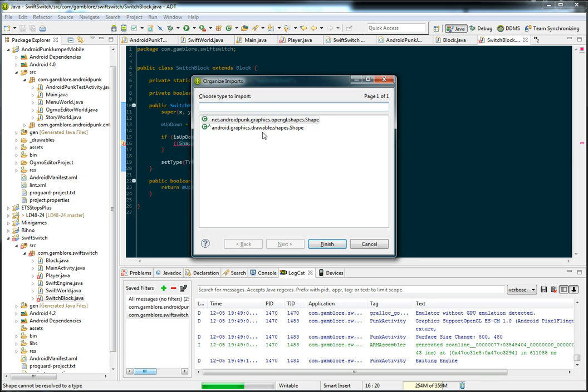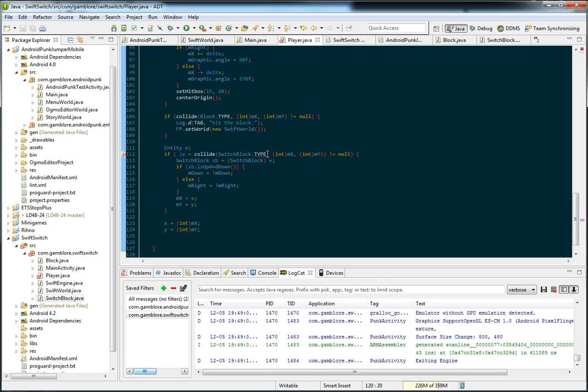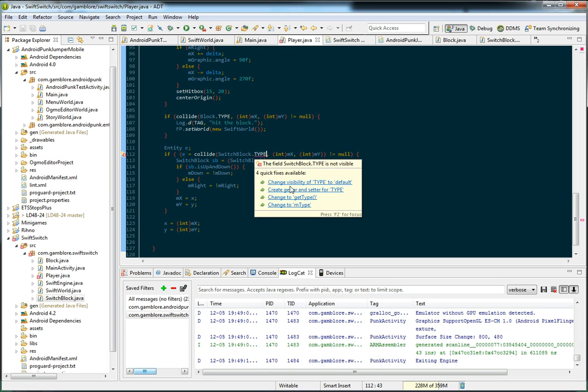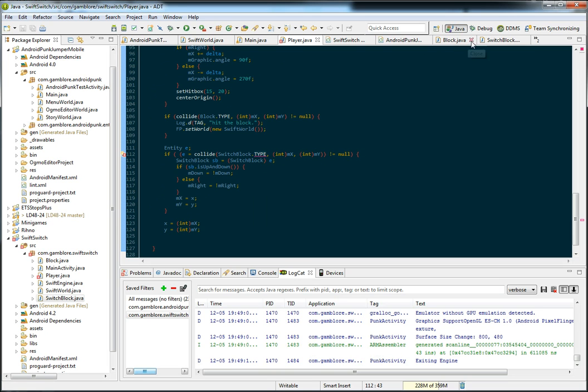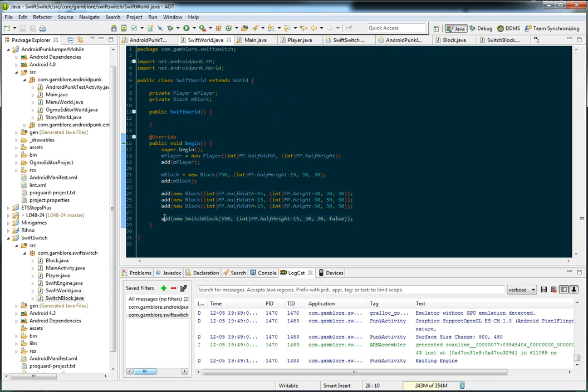I need to import Shape here from my AndroidPunk stuff. So if you're not up and down, it means you're left and right, and so we'll just use a reddish with that. So by that we should need to change that to be public. Alright, so now we need two different types of switch blocks here, just so we can see the difference.